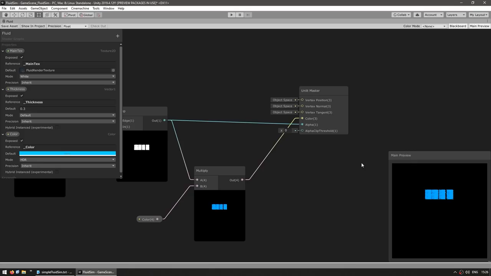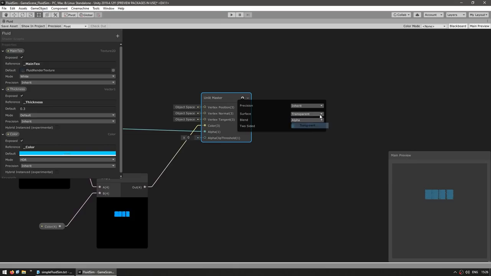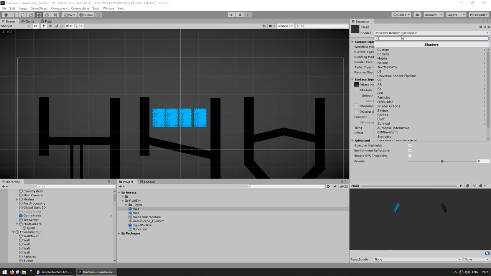We just have an issue with transparency, so on the master node, just click on the gear icon, and in here on surface, instead of opaque, make it transparent, and on blend, make sure you set it to alpha. And here we have our texture. So if we go back, and on the fluid material, we just go into shader graphs and use our shader. And yep, there it is.